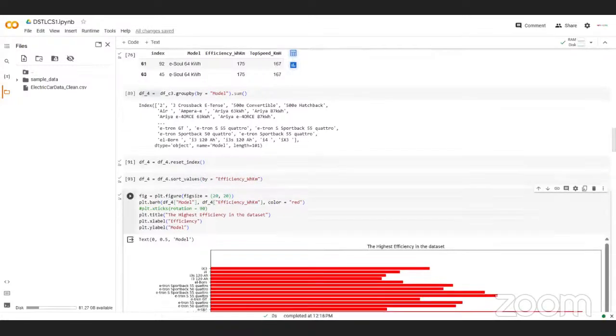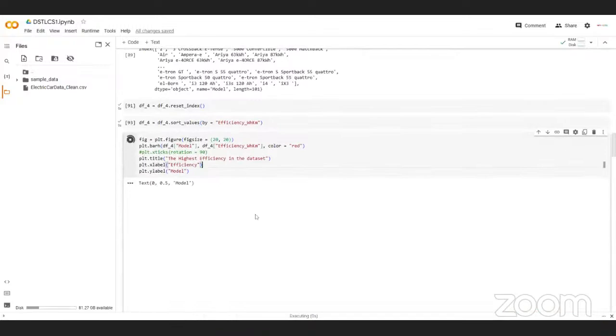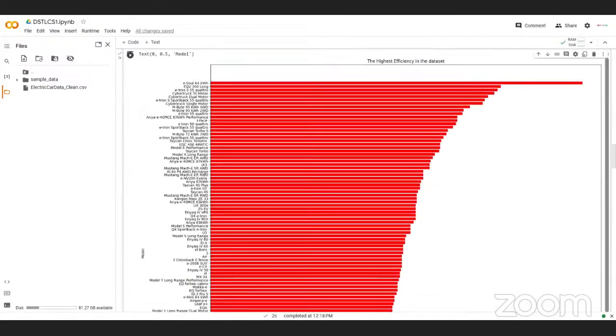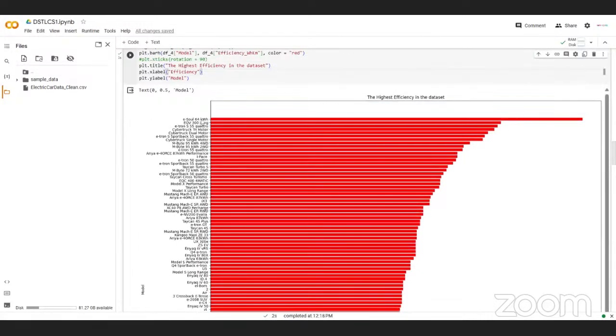So you can see now. If I plot this now, it should give us, you see, nice and long. And you can see that the first thing that is coming up is the ISO 64 kilowatt 100. And the next one is the EQV 300 long.